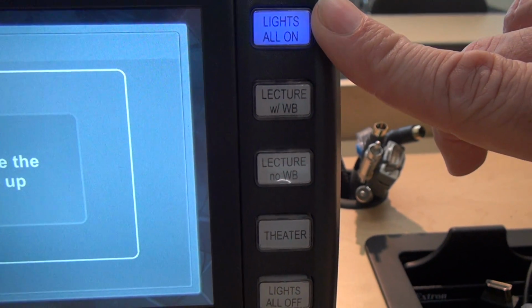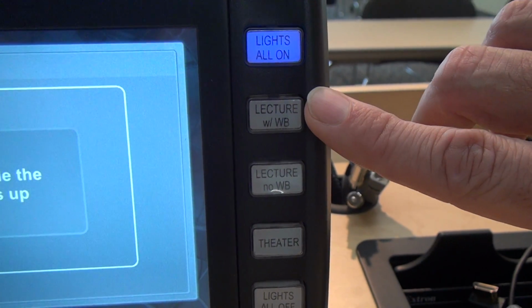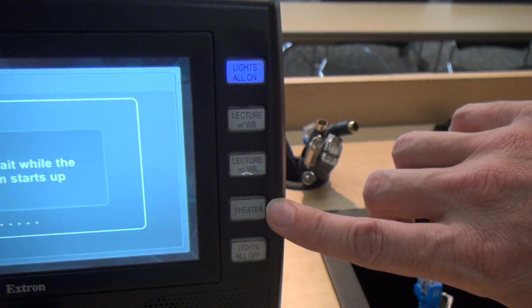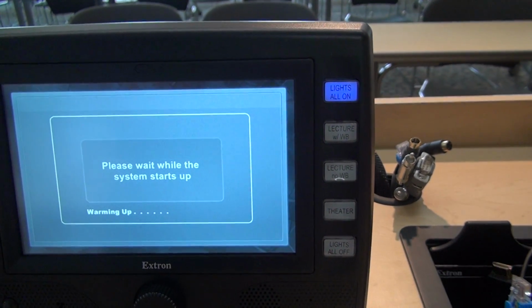There are 5 lighting presets: lights all on, 2 lecture presets, one with the whiteboard lights and one without it. There's a theater setting, which will dim all the lights, and a button that will turn all the lights off.